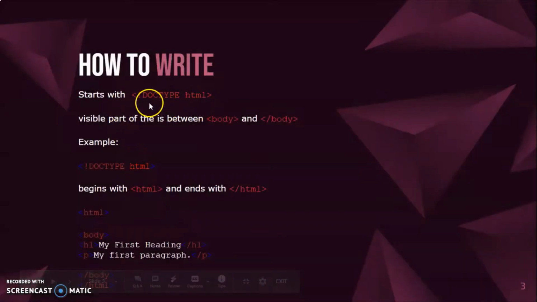How to write? So this is the doctype HTML. Every HTML document starts with this phrase. Then even when you start writing the body, it will start with this phrase and end with this phrase. So this is the example. As I said in the starting, every HTML document starts with this phrase. So it has started with this phrase.